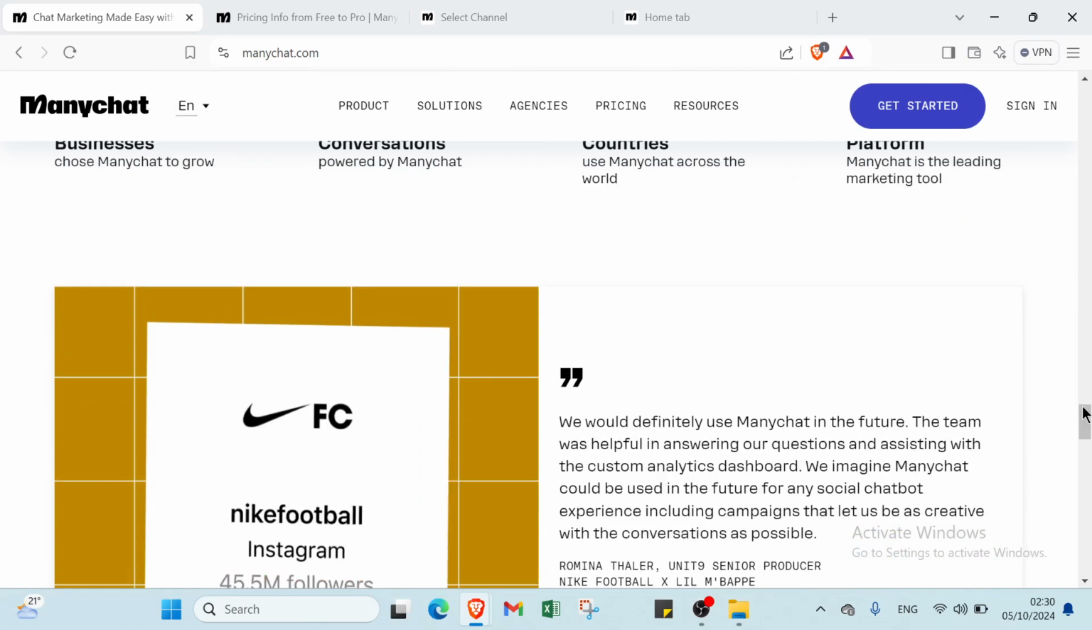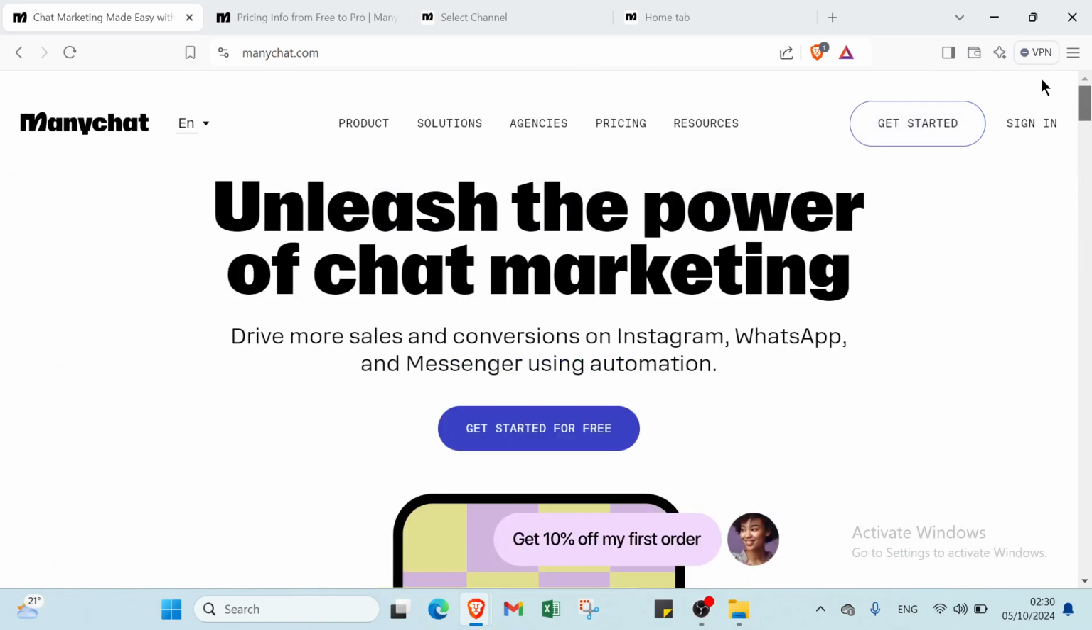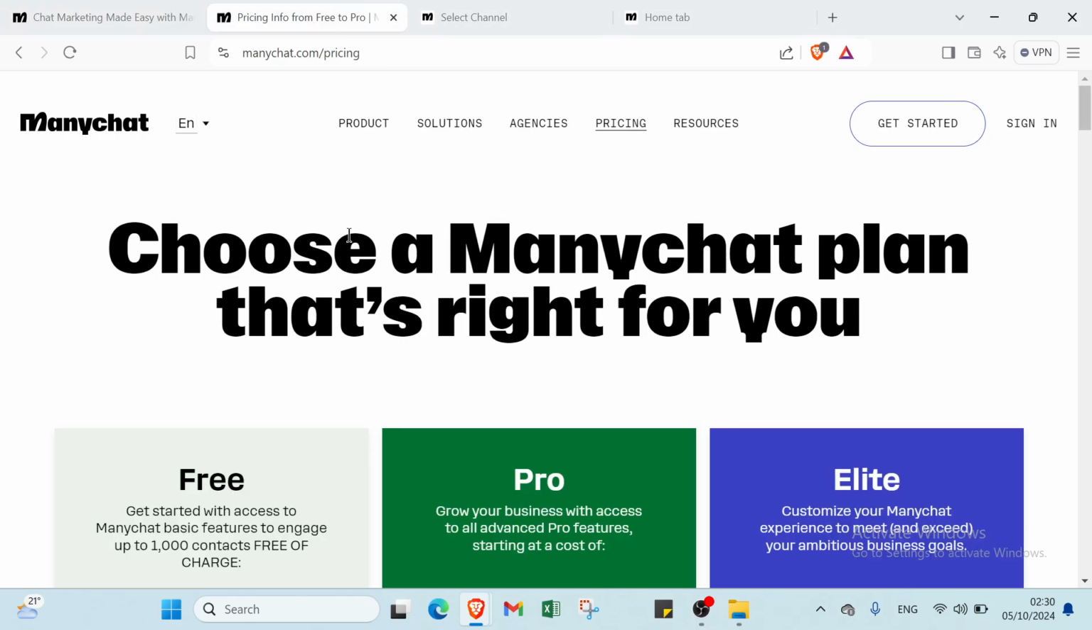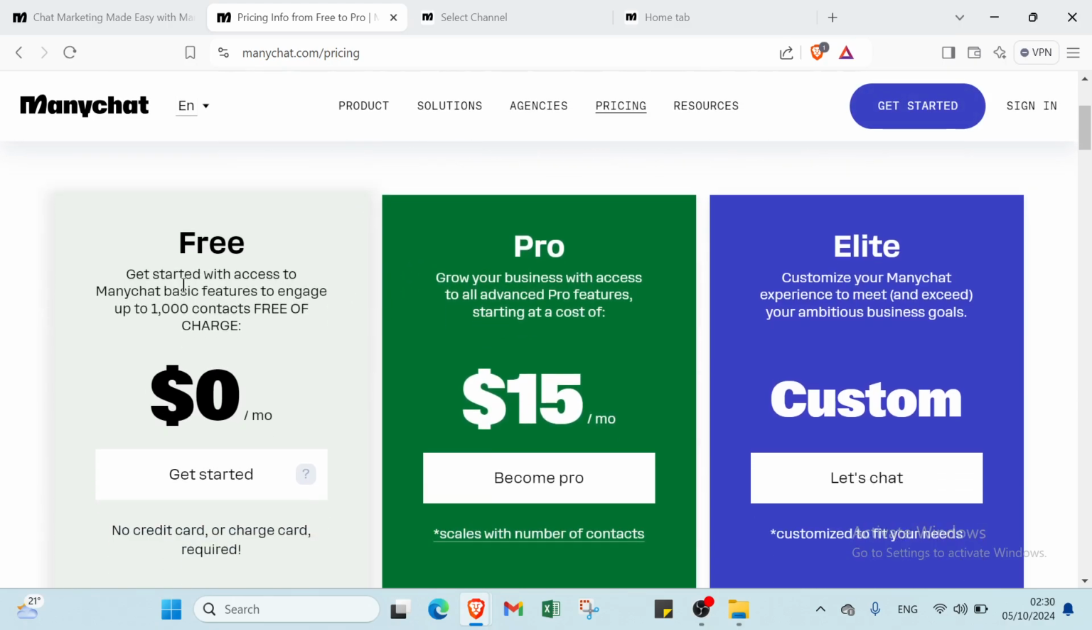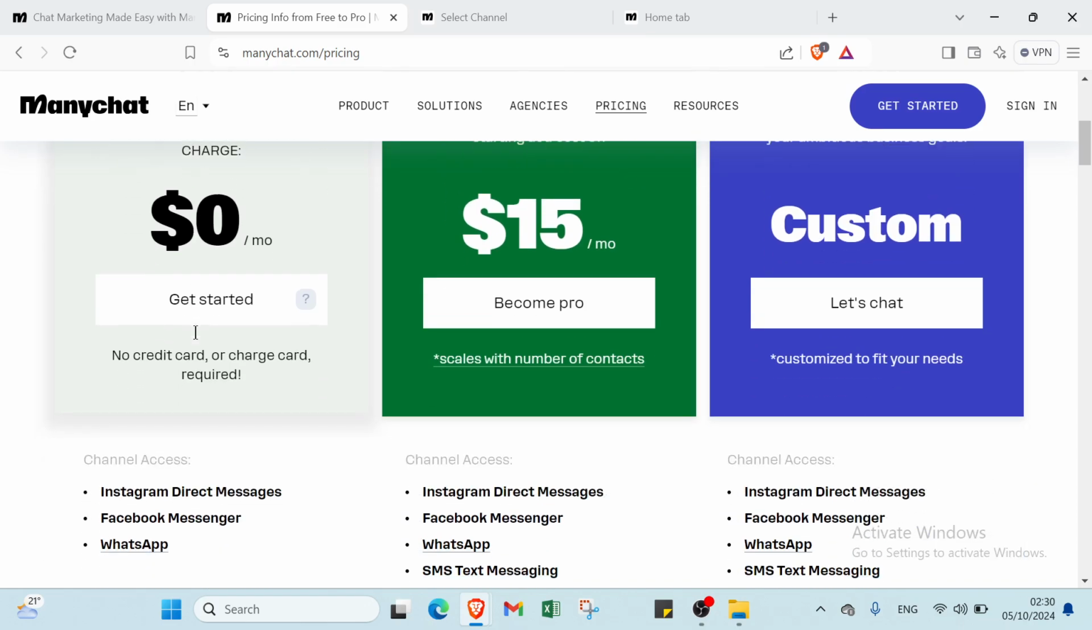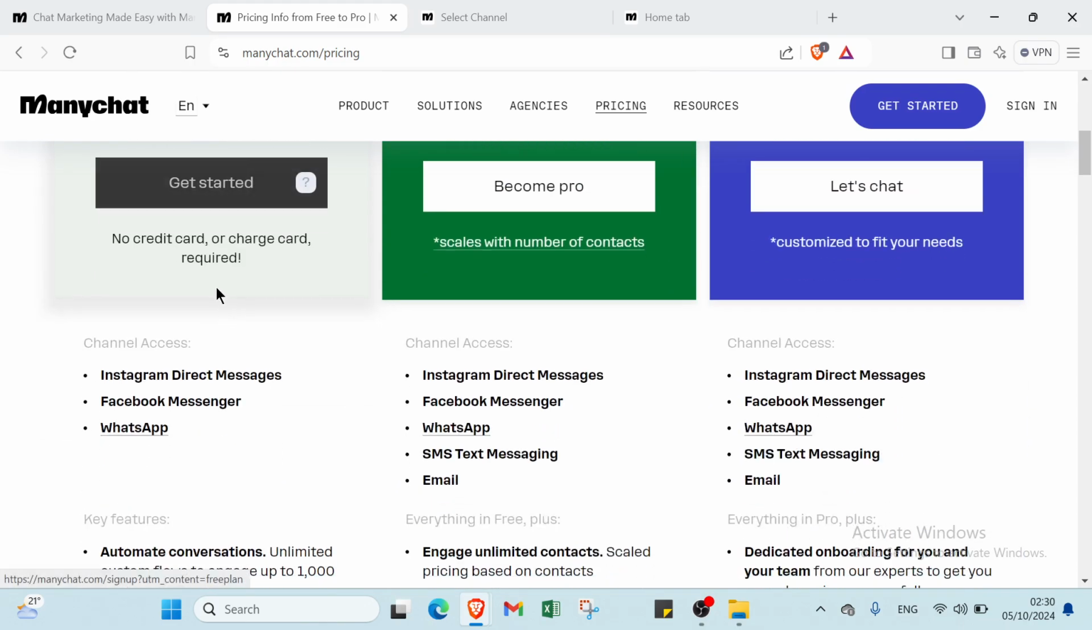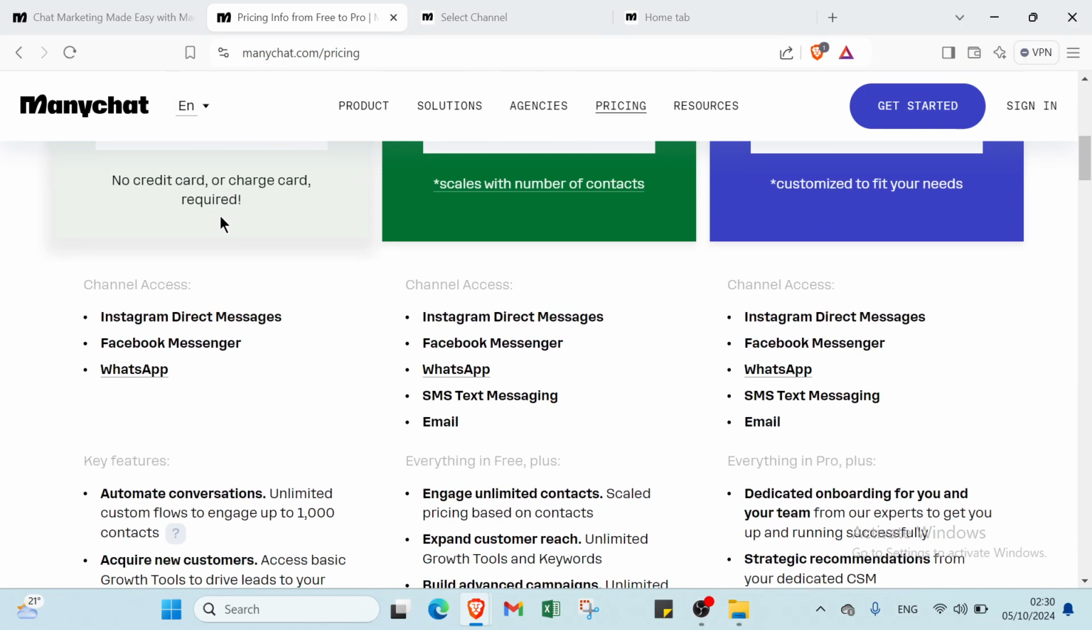So right now, let's move on to the pricing. We'll click over here and we'll find the pricing. Choose a ManyChat plan that's right for you. Here we have free: get started with access to ManyChat's basic features to engage up to 1000 contacts free of charge. To get started, no credit card or charge card is required.